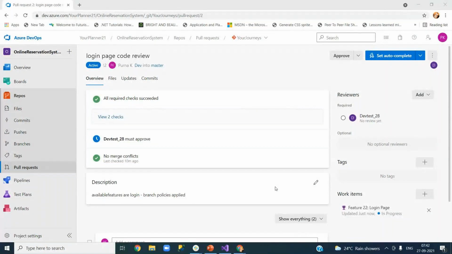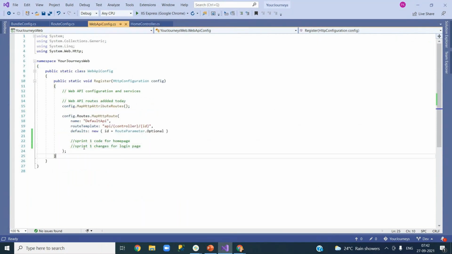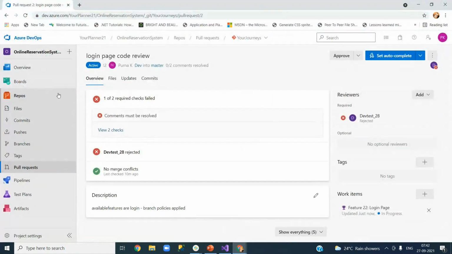Okay, now you can see from my laptop itself. So these are my changes, right? Sprint 1 code changes. Okay, here also sprint 1 code changes, etc. But I don't know what feedback is given, right? Let me go to the portal. Okay, now let me refresh it.